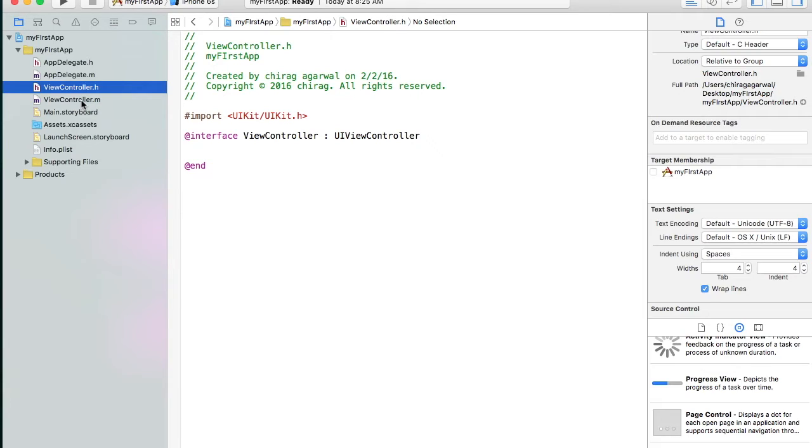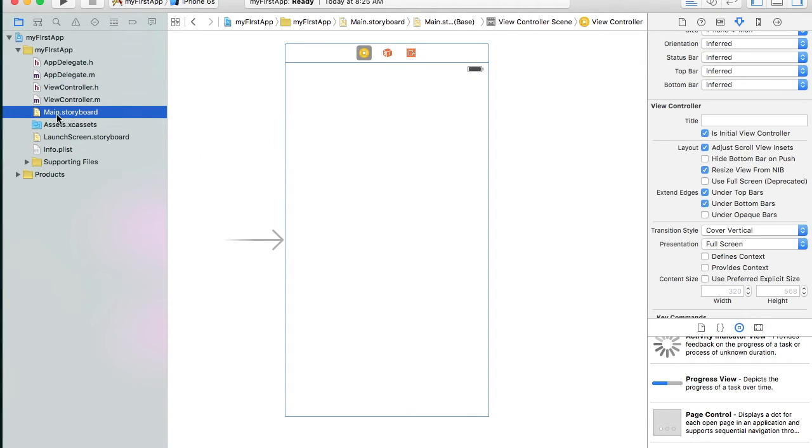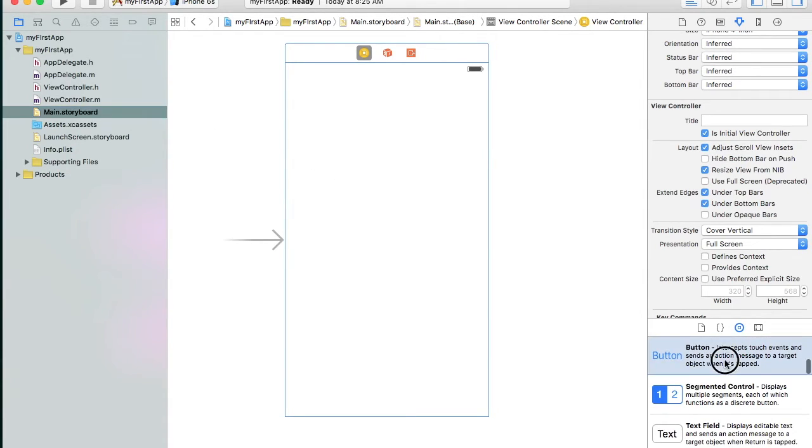So let's make our first application. Let's hit the storyboard. Okay, my computer is a bit slow now. It's a Mac from 2011, so probably it's taking more time. So hit Main.storyboard and come to the buttons.